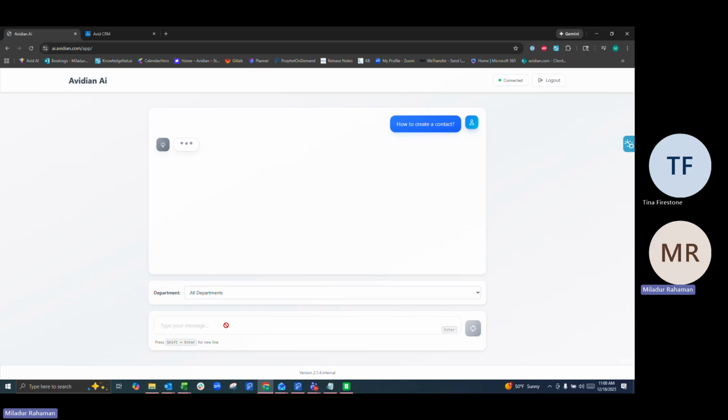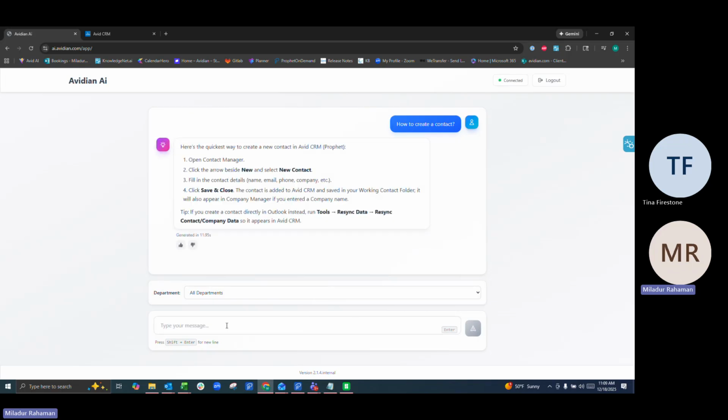Depending on the type of questions that you ask and how much data is going through, that will be the wait time, right? Now it gives me the answer. It gives me the steps on how to create the contact, right? You also have a feedback button.